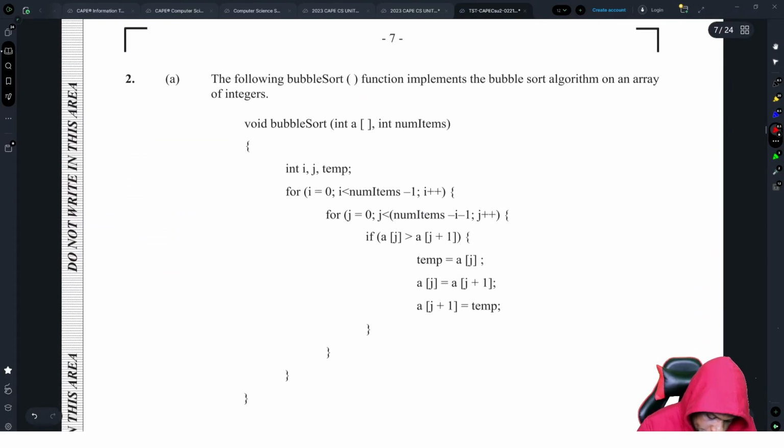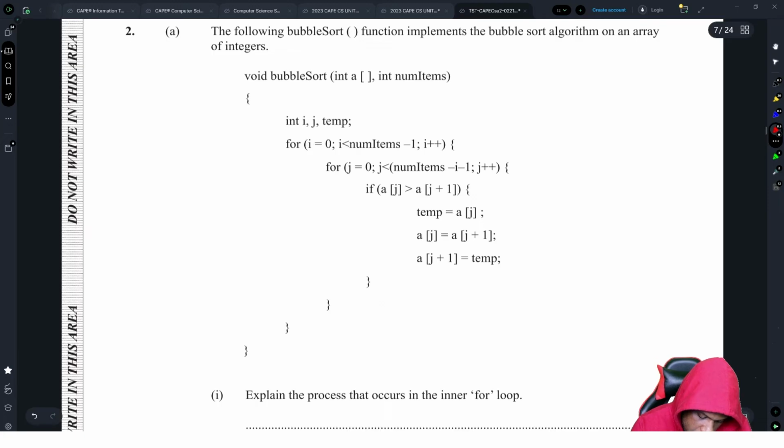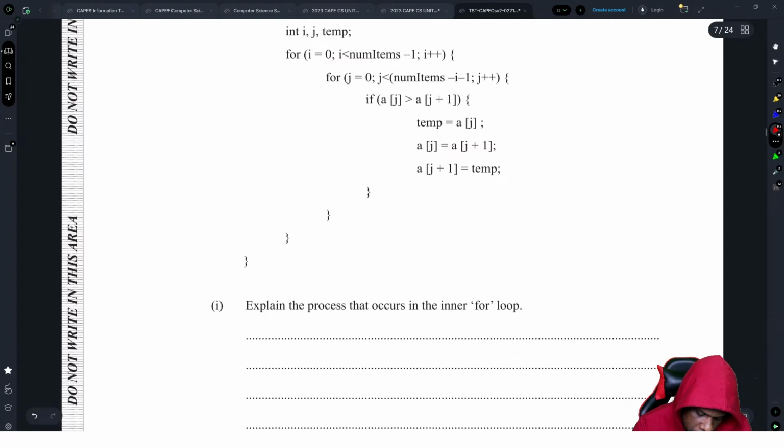Alright, cool. Question then. The following is a bubble sort function. It implements the bubble sort algorithm on an array of integers. They give you a bubble sort. Explain the process that occurs in the inner for loop.